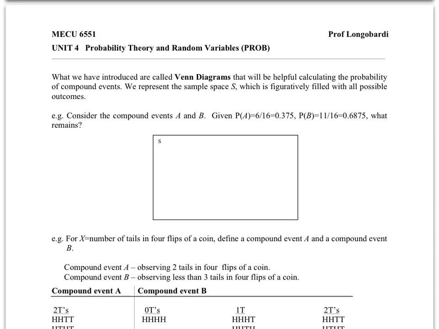Let's see if you can make a Venn diagram for events A and B, where we define, from the phenomenon of flipping four coins, the variable x equal to the number of tails in four flips of a coin. If you remember, we looked at this in class. Then define the two compound events A and B. A is observing two tails in four flips of a coin, and B is observing less than three tails in four flips of a coin.